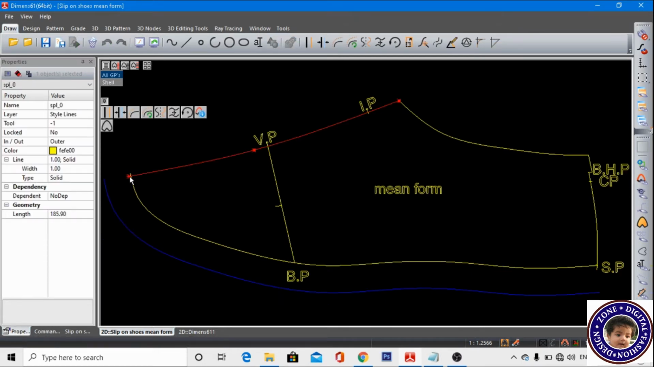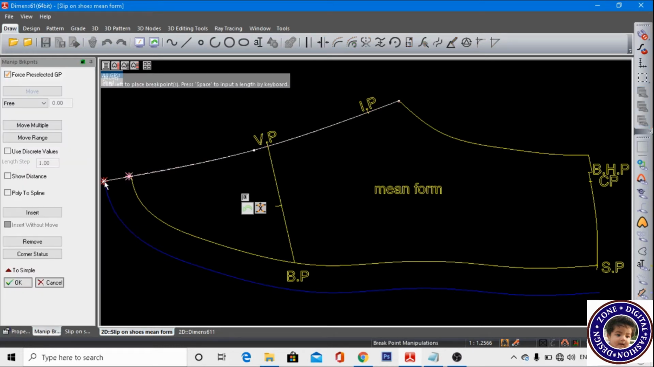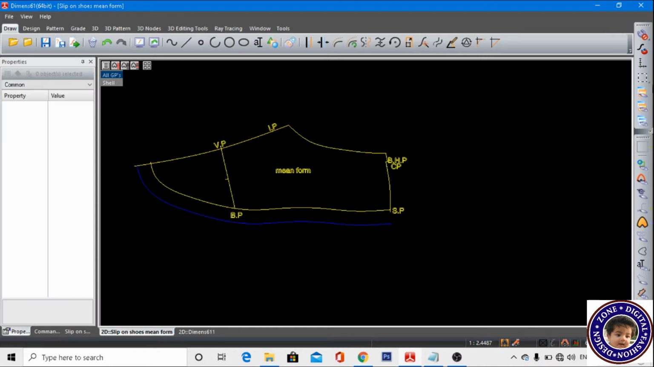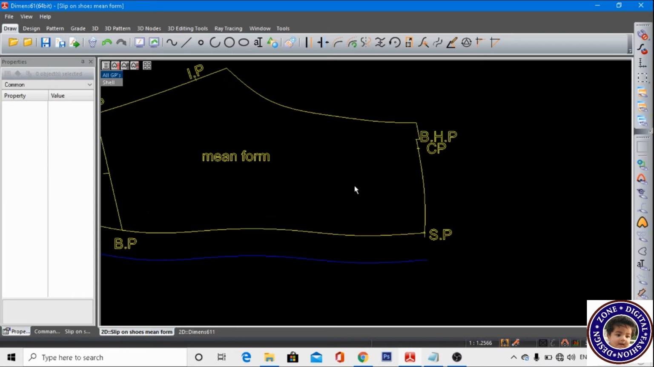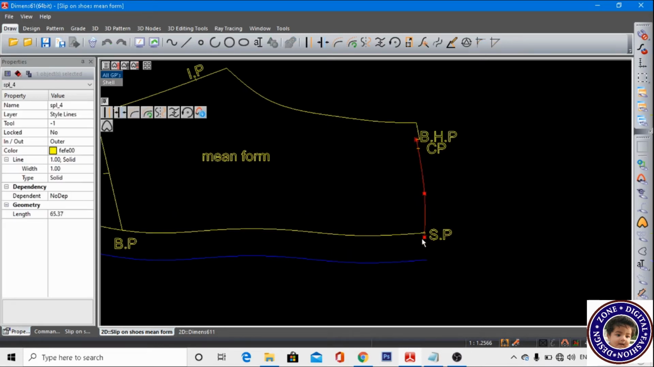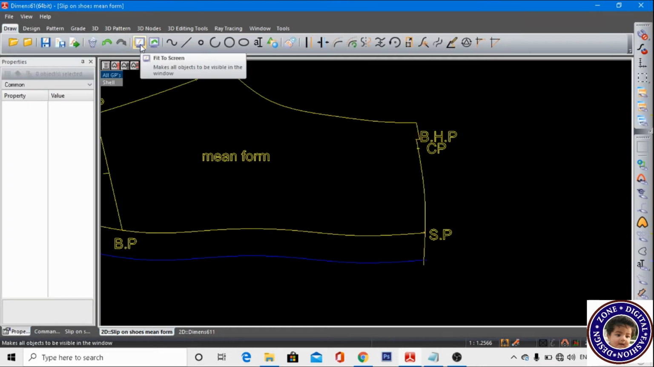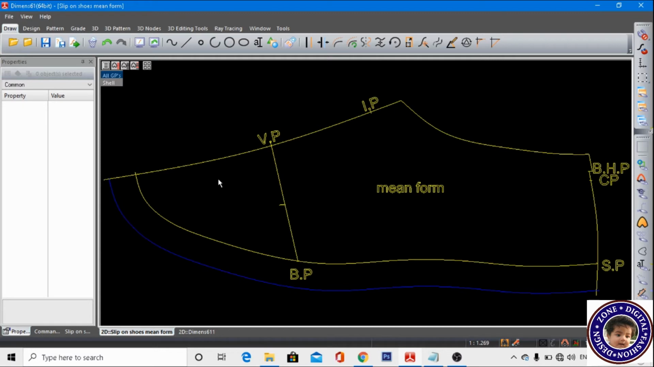Now we have to select the center front line, and then increase it to match the lasting allowance length. Zoom out, then you can increase and adjust it, and then OK. Similarly we have to increase the center back line by selecting it, then selecting the breakpoint and dragging and dropping it. Now go to the fit screen. Now we have inserted the lasting allowances in our main form.